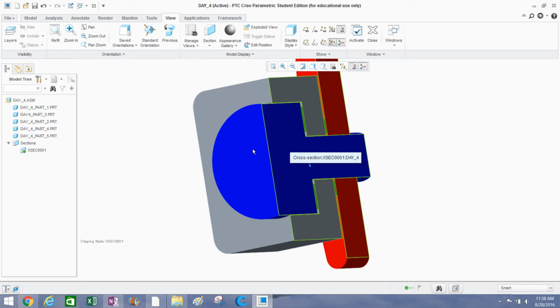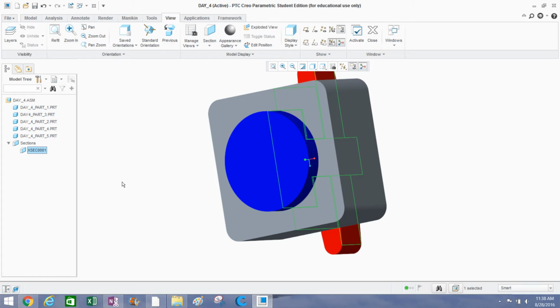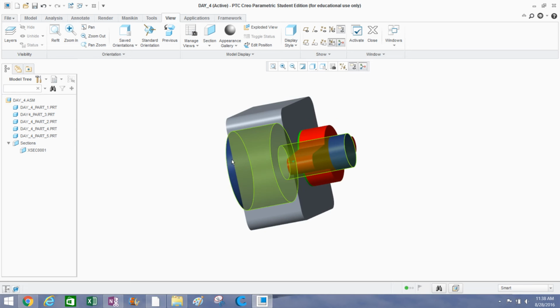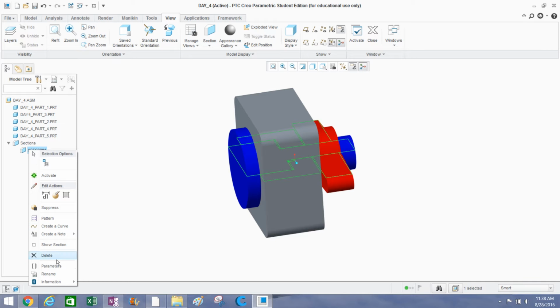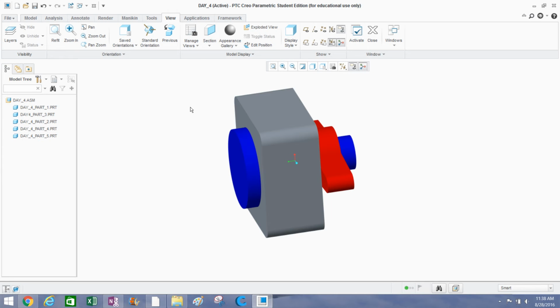If you come off to the left, you can see we now have a Sections tab, and we have section 001. If we want to remove the section and go back to a full part, all you have to do is go over to Sections, left click, right click, and click Deactivate. If you left click off somewhere on the screen, you can see we're back to square one. You can also delete these like you would delete features. Just right click, scroll down, find Delete, and click OK. It'll remove it, and we'll be back to where we started.